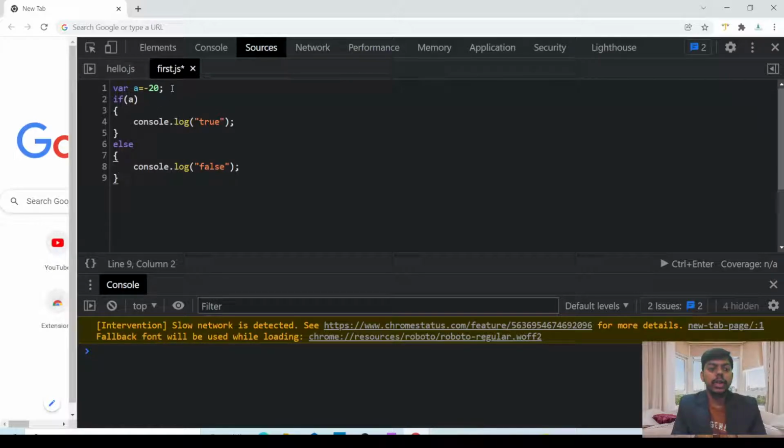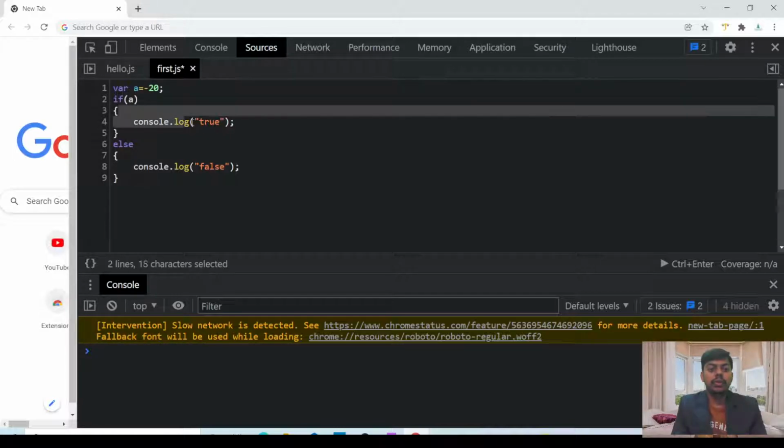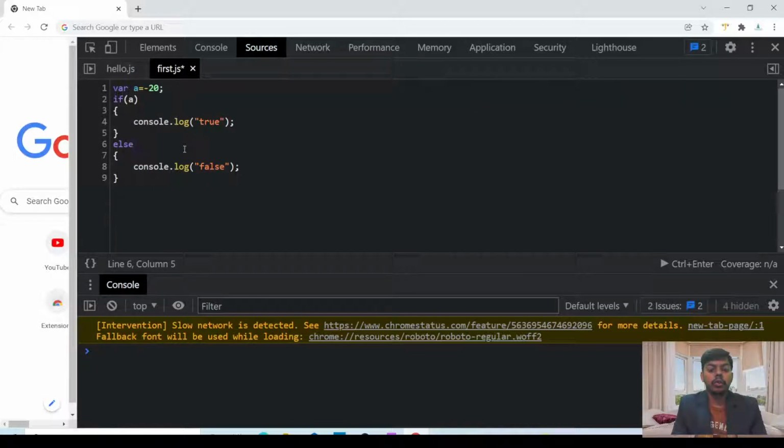Now in this code a is initialized with the value -20, and if a, the output in the console window will be true, else the output will be false. I have already told you that unless and until a is holding a null value, if a will be true. A is -20, it is not null, so if a is going to be true. So our output should be true. As expected, our output is true.